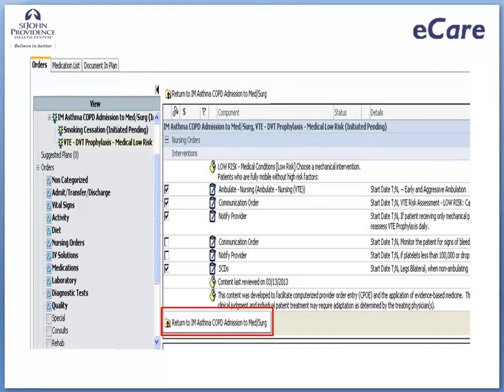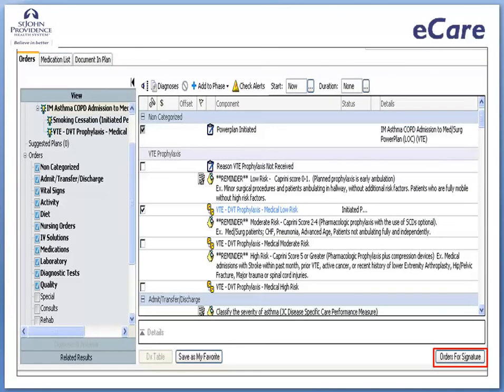The subphase for VTE DVT prophylaxis medical low risk opens. You want your patient to have SCDs and need to check the box next to the order. Click Return to IM Asthma COPD Admission at the bottom of the subphase window to go back to the main part of the Power Plan. The VTE subphase now displays as selected with the rest of the various orders that have been chosen within the Power Plan. Click Orders for Signature.